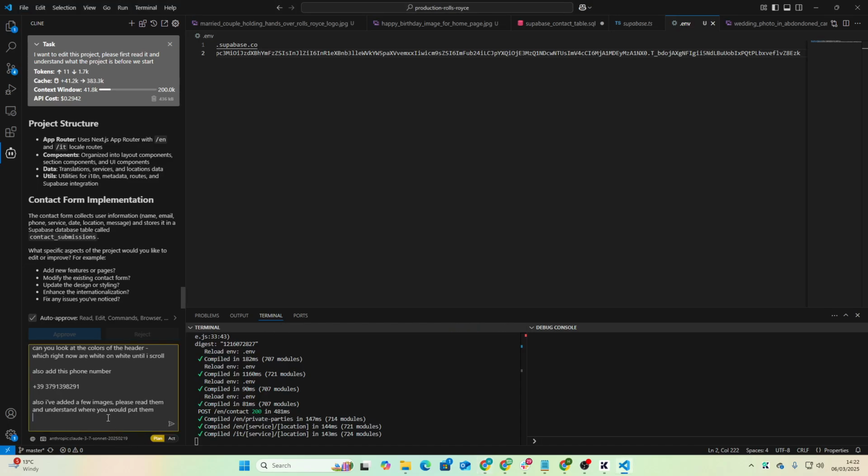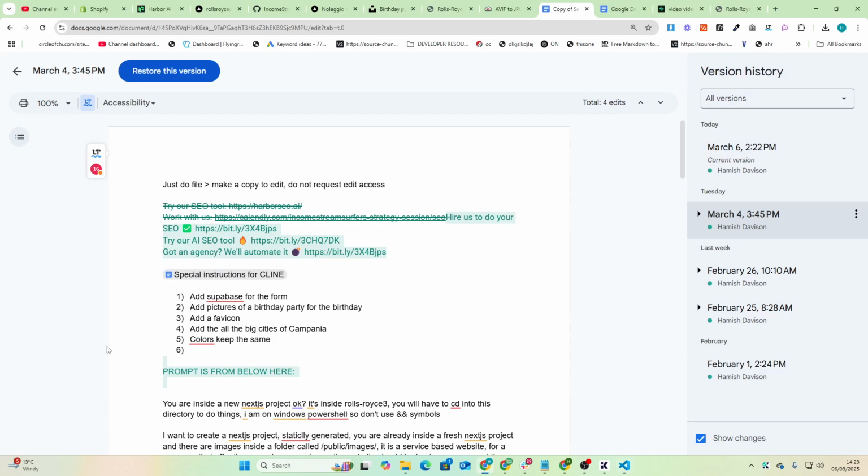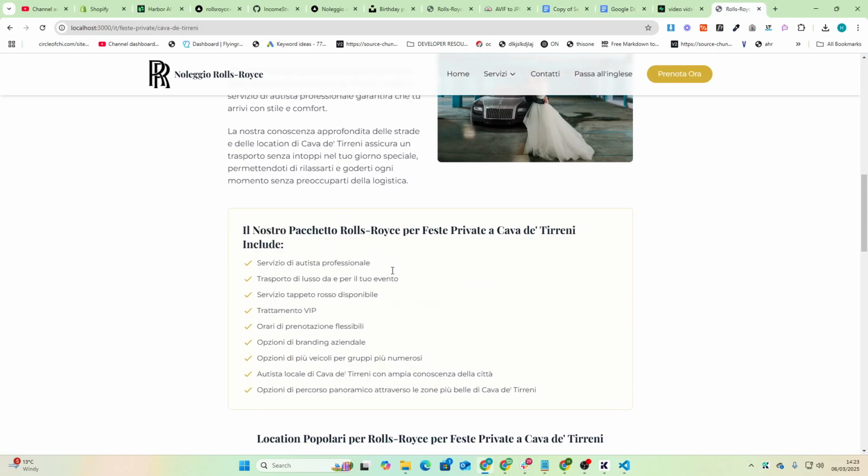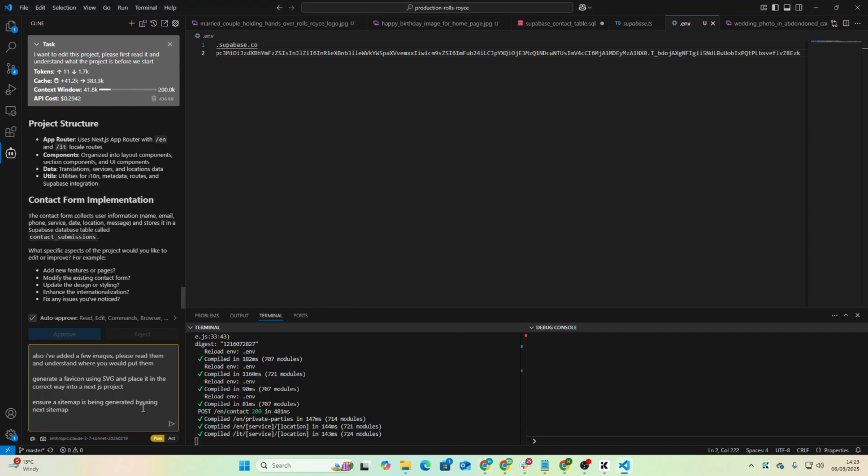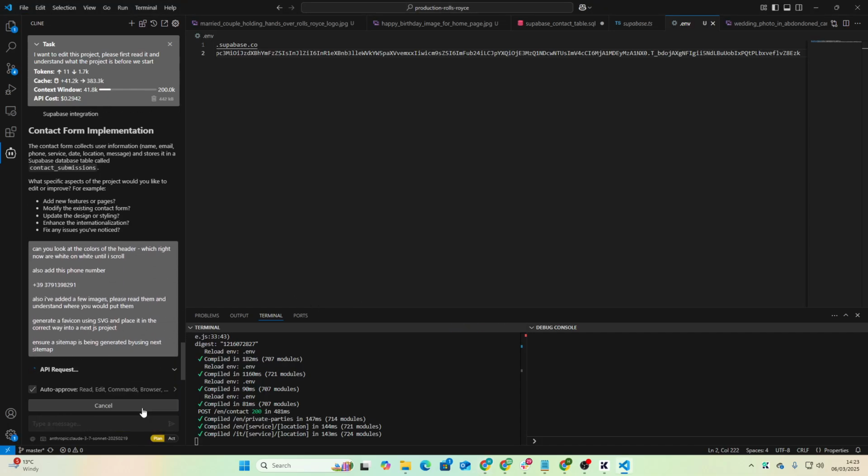Add a favicon. Okay, generate a favicon using SVG and place it in the correct way into a Next.js project. Ensure a sitemap is being generated by using next-sitemap. Colors, everything's fine, perfect. So yeah, this is pretty much ready to go. So we'll just say this. This is like the final stage before we launch the website. So this is very, very exciting.